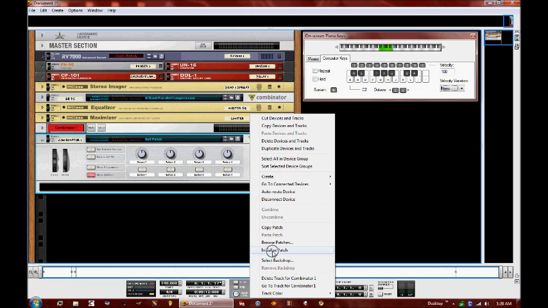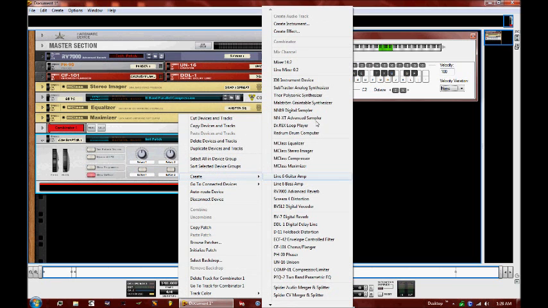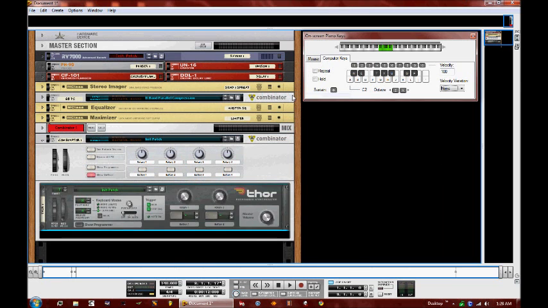So first we're going to create a Combinator and initialize the patch. To initialize, just right click anywhere there's not a knob, scroll down to Initialize. Then we're going to create a Thor Polysonic Synthesizer and initialize that patch as well.